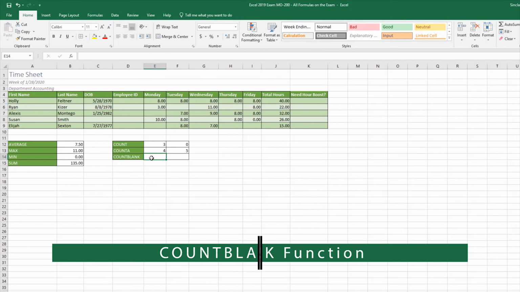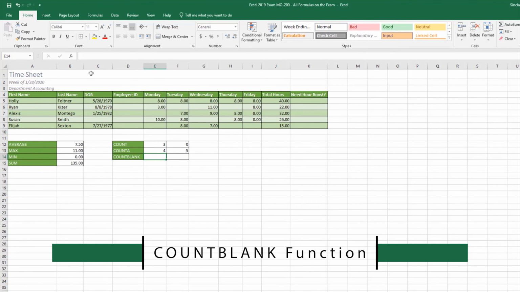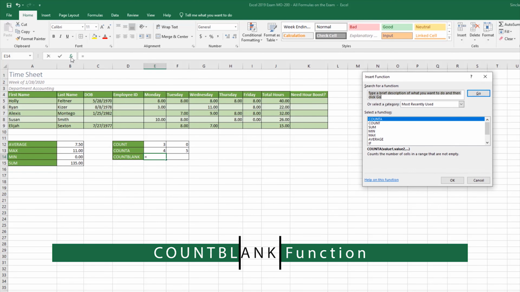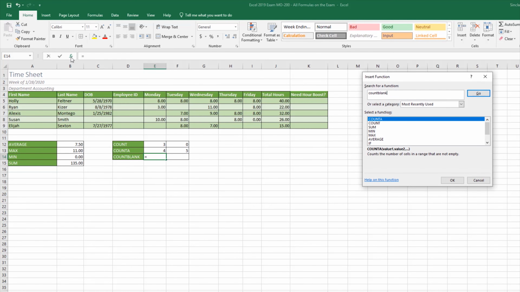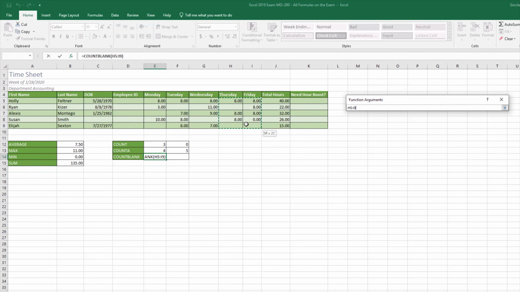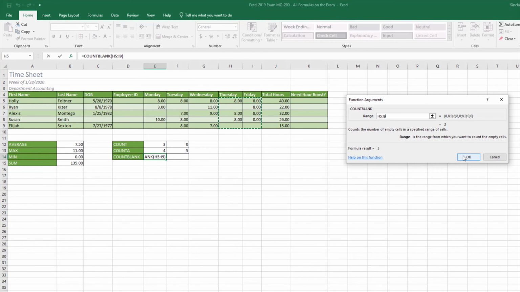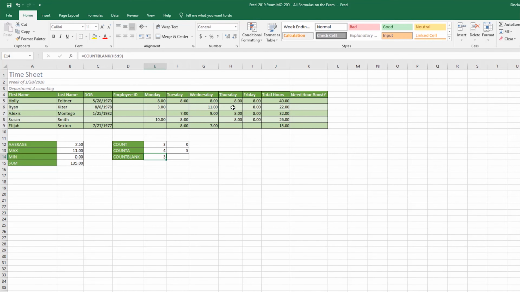Let's look at using a COUNTBLANK. So we'll put our cursor in E14. We'll click Insert Function. We'll type in COUNTBLANK. The COUNTBLANK function counts the number of empty cells in a specified range of cells. And we'll click OK. For this, we'll select the Thursday through Friday range, and we'll click OK. And notice that it found 3 empty cells here.